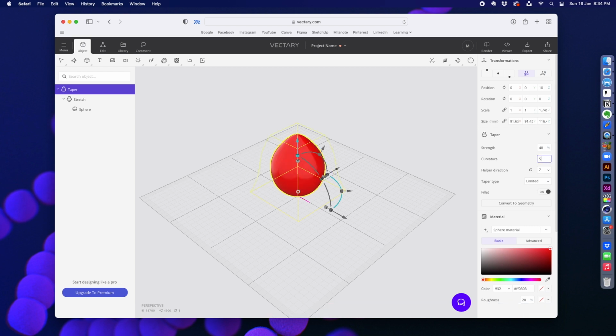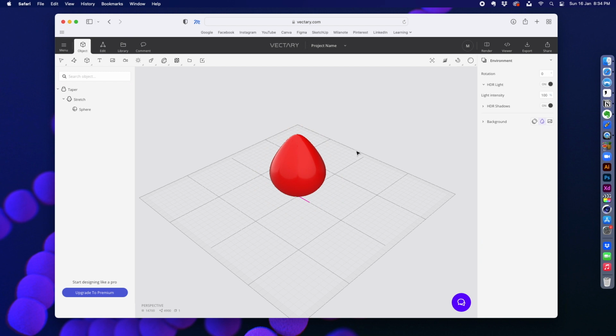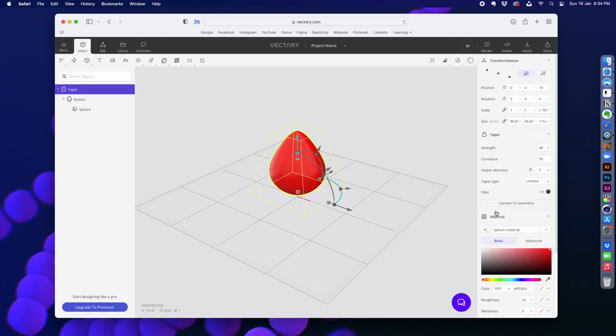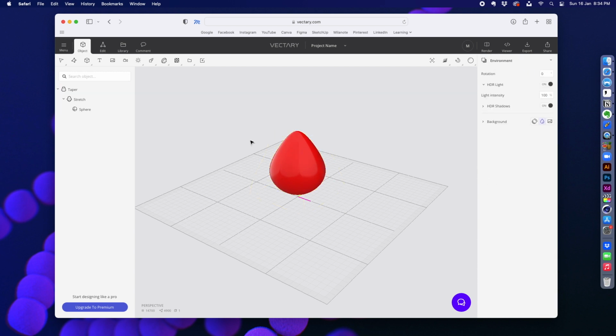I'm just going to be able to change it to 50. So I created this particular shape with 2 modifiers added to a sphere. So we have the taper and we also have the stretch which is added to this. So this is how the modifiers work.